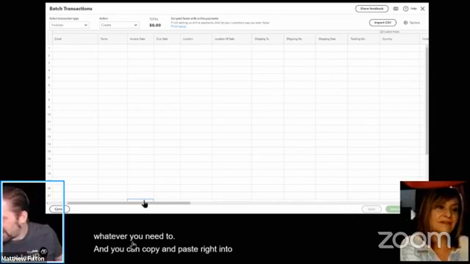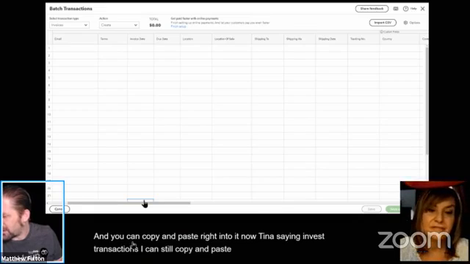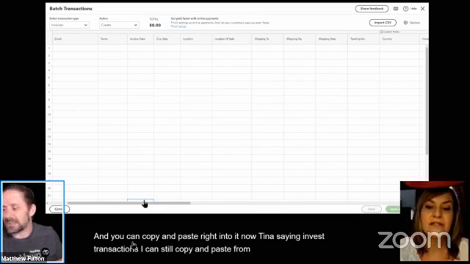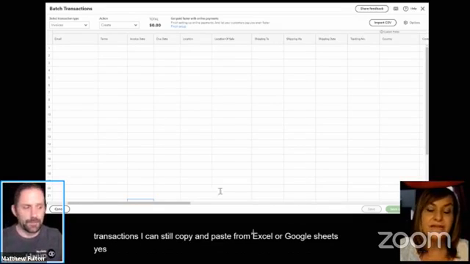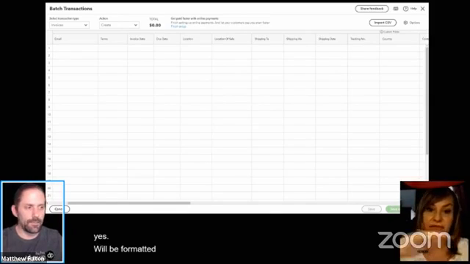Now, I see Tina saying in batch transactions, I can still copy and paste from Excel or Google Sheet. Yes. It has to be formatted, right? It's very important, the formatting. It has to be formatted like you see on the screen.